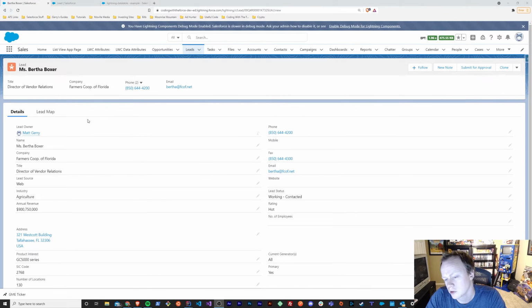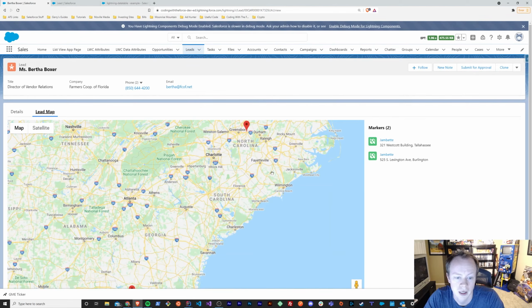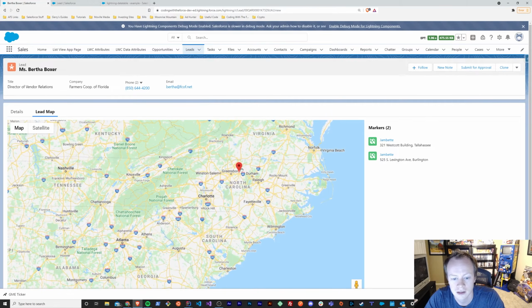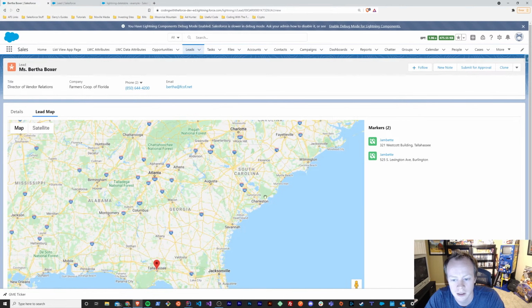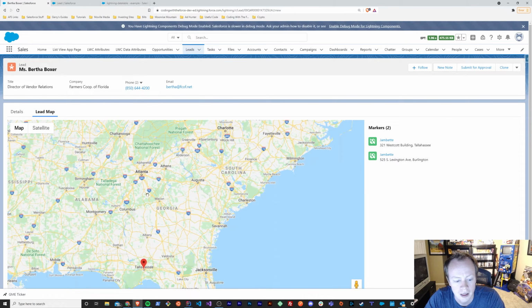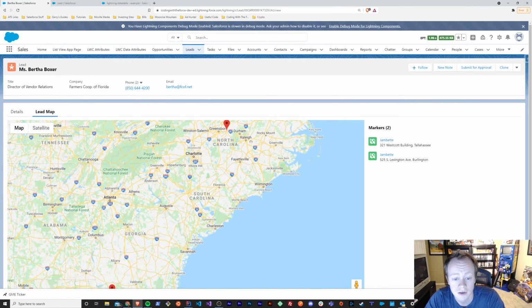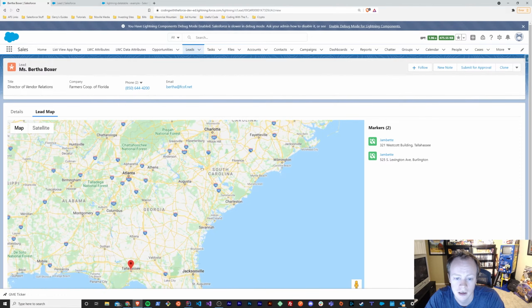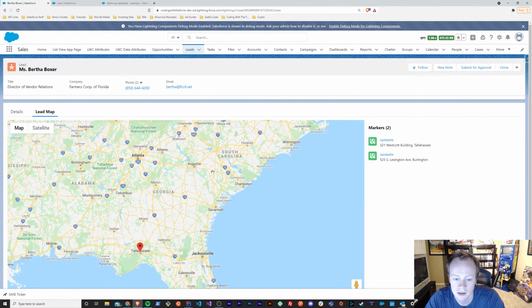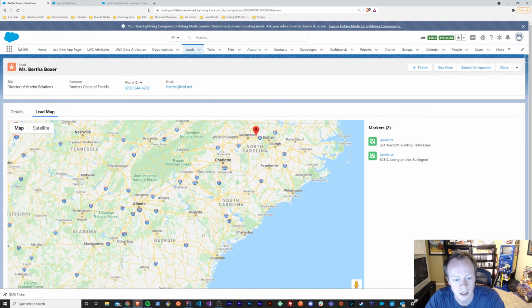All right, guys, real quick, before we get into the code, let's just take a quick look at the application that we'll be modifying. So I've created this nice little lead map that basically takes every lead in my system that has an address that's completely filled out. So it's got a street, postal code, state, city, all that kind of stuff, and plots it on this map.